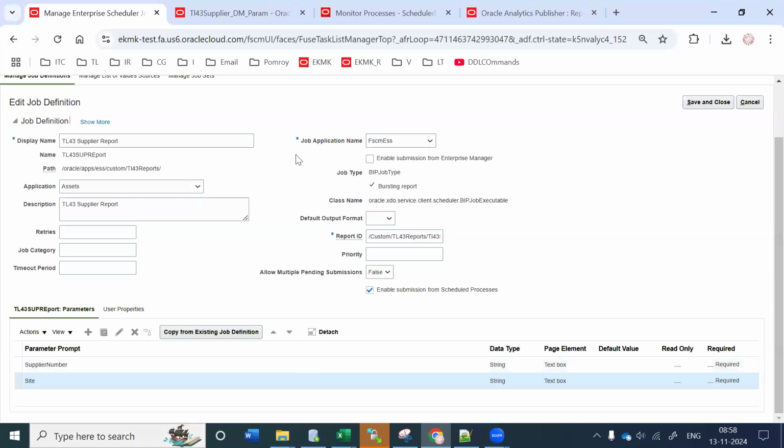This is the most important topic, especially for ESS jobs: debugging. If you fail in interviews, they will ask that question. I submitted an ESS job within my scheduled process. It has errored out, but the log is not giving any error information regarding that. How will you debug?